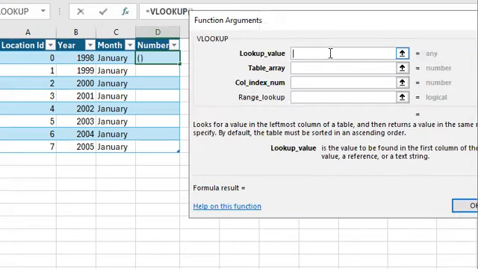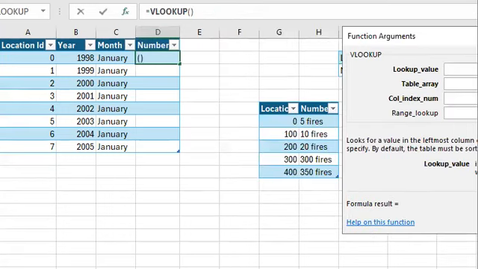So in the first box, what value are we looking at? Pay attention here. We're looking at the location ID. Don't forget, because we want to find the fires in that particular ID. And we said that the location ID should always be the leftmost column, right? Great. So select the location ID.